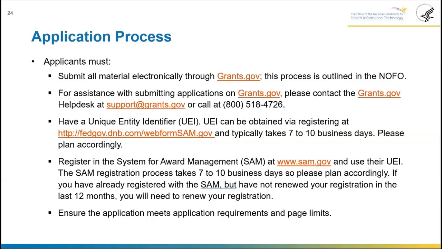Applicants must also register in the System for Award Management, known as SAM, at www.sam.gov and use their UEI. The SAM registration process takes 7 to 10 business days, so please plan accordingly. If you already registered with SAM but have not renewed your registration in the last 12 months, you will need to renew your registration. Applicants must also ensure that the application meets application requirements and page limits.